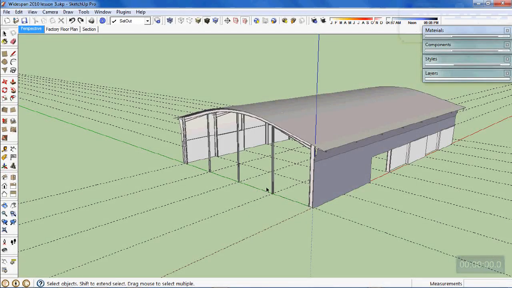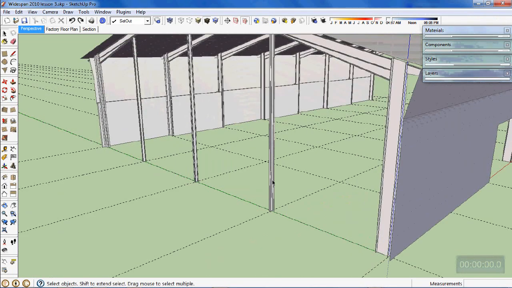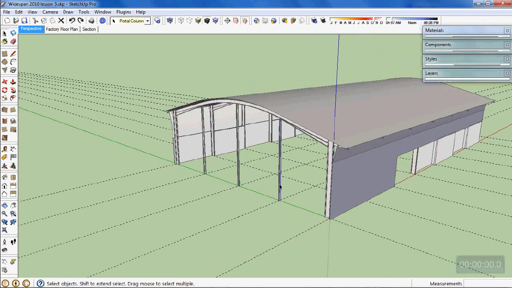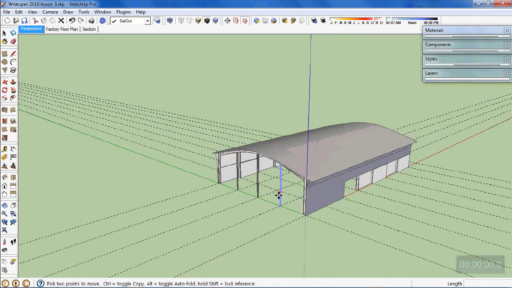Alright, now that's the end bay columns for the back of the building. What I'll do is triple click on this particular one, just on its own, and take a copy of that one up to the front. It's got to be that one because that's the only one that's going to be in the same position at the front as it is at the back.